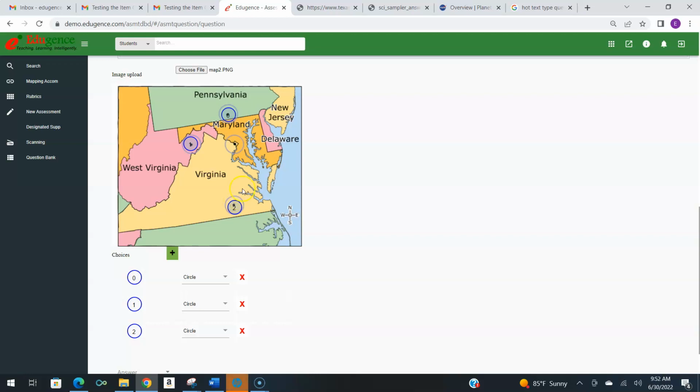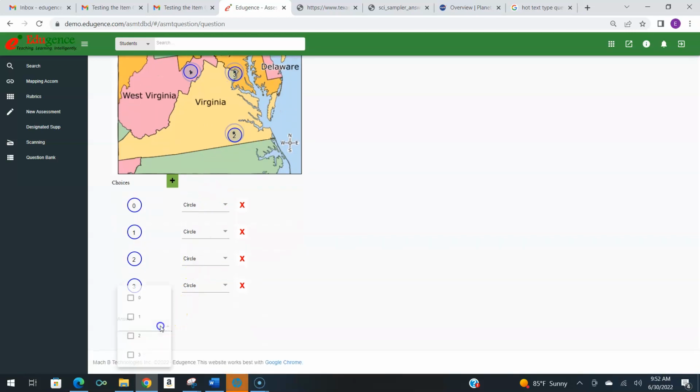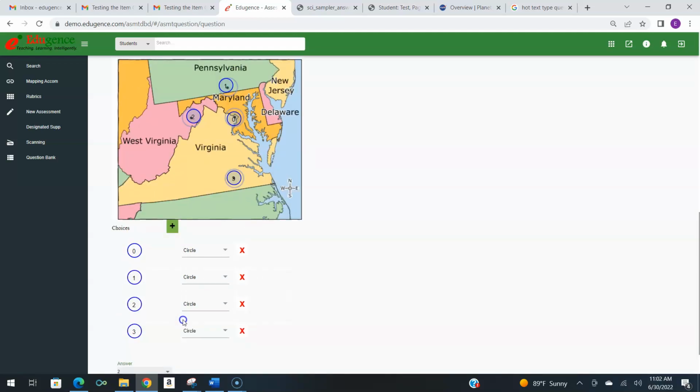This is a map that I chose from another site, so you can see the circles are already there, and I'm just covering those with my circle. I'm going to add one more. And then I'm going to choose my answer. You can see I have a choice of the 0, 1, 2, or 3. Currently, the preview of this is not available, but the student will be able to see the map and the circles and make their choices.